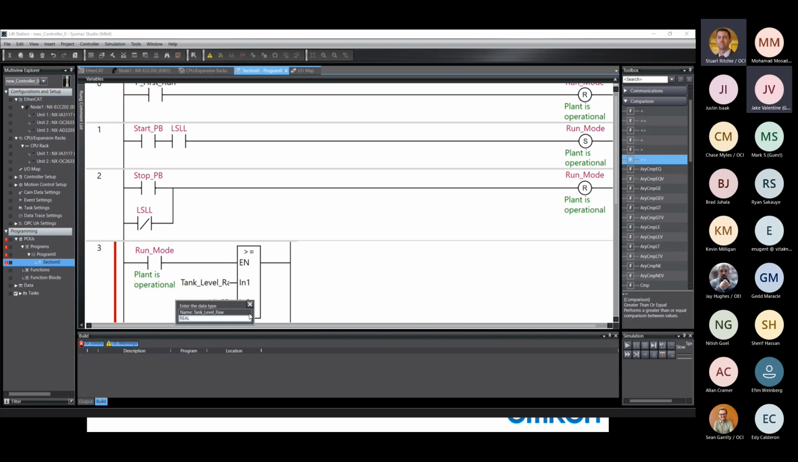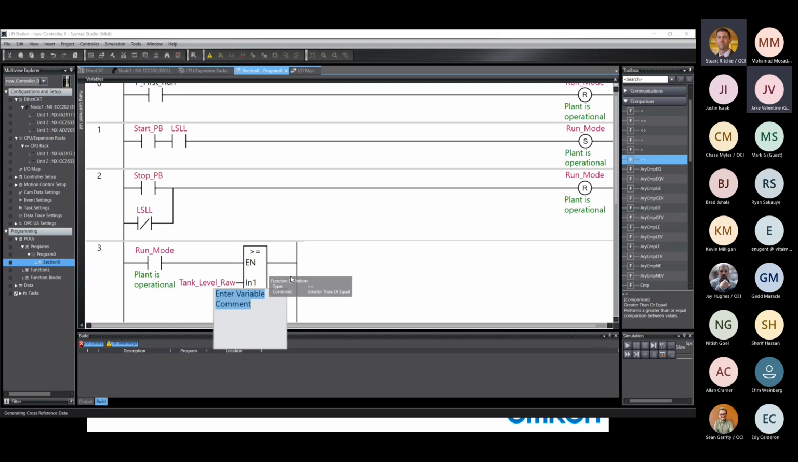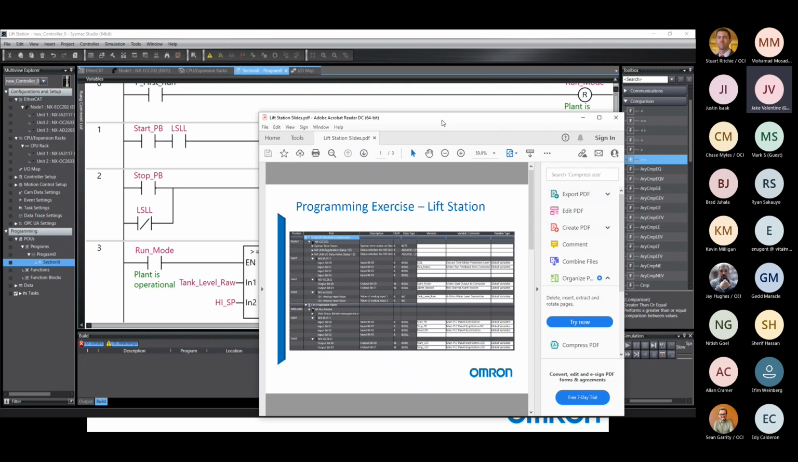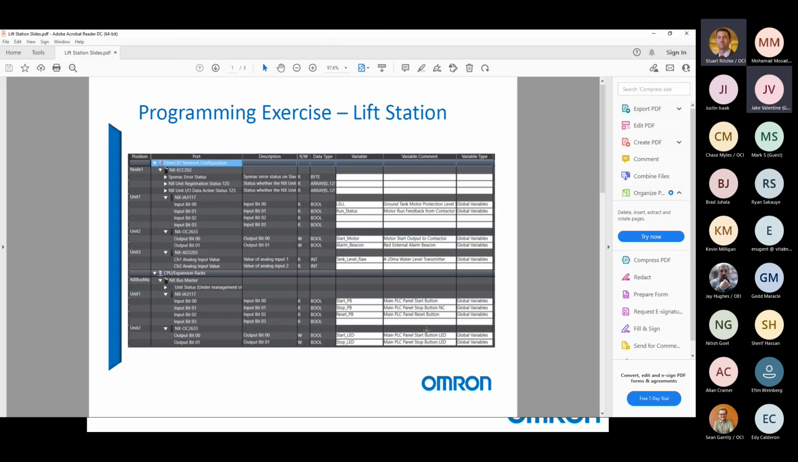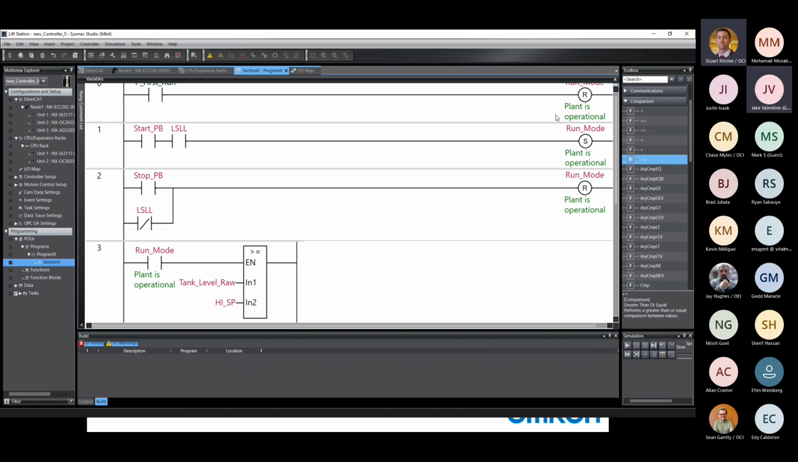Oh, sorry, no, that's not going to work on yours. We need to scale that into a real. That's an integer. Yes. So in Sysmac, we do need to be cautious of data types. Because I was making that tag, I could make it a real, but you guys, when you created this tag, you made it an integer. So we need to actually scale that first, like you would with any analog device.